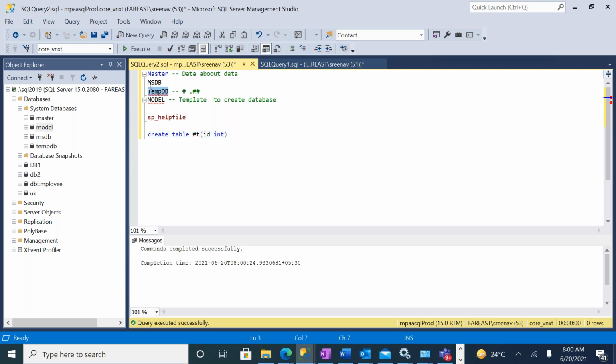And coming back to MSDB, whenever you create jobs, mails and maintenance plans, these three things are sitting in the MSDB: jobs, mails, and maintenance plans. We will learn all this. So you got the purpose of the system databases now. Each one of them is playing a specific role, so based on the roles, it will be useful.